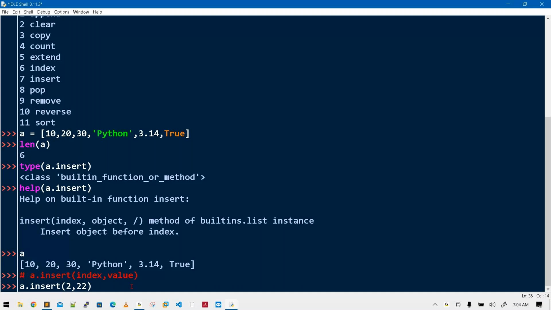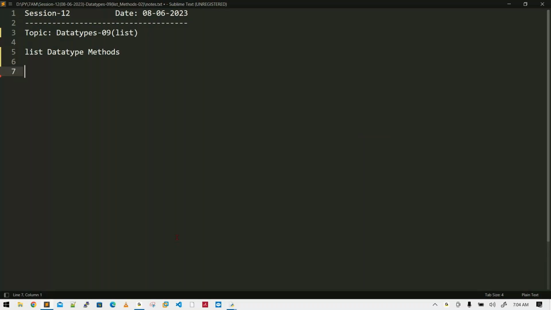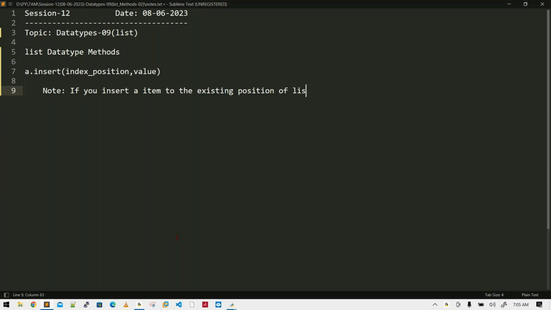See, this one will move to the right side. Simple, only one logic here. So a dot insert: you give the index position and then the value. Only one logic. If you insert an item at an existing position of the list, the existing one will move to the right side. Simple. Whichever direction you follow, same thing.